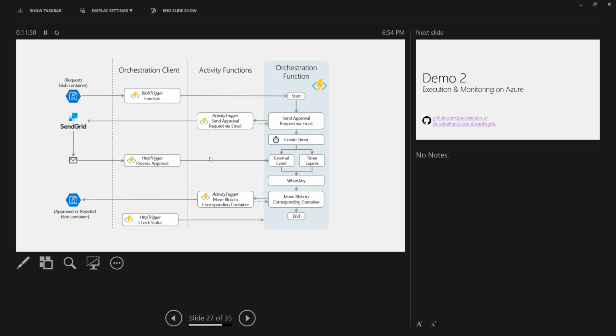And think that we can have multiple instances running at the same time. So when you click approve on one specific instance, it has to continue that specific instance, right? You can have 5 cats sending this request, and you only approve one. So this process has to correlate that response, that external event. Then we continue, and then we move the blob.